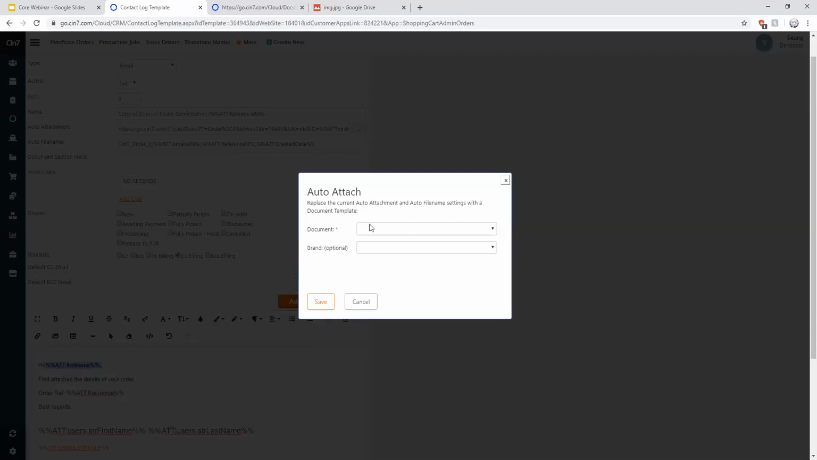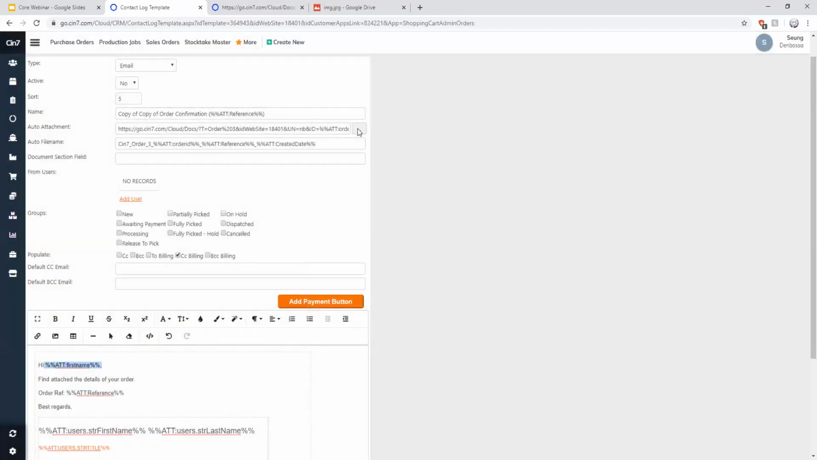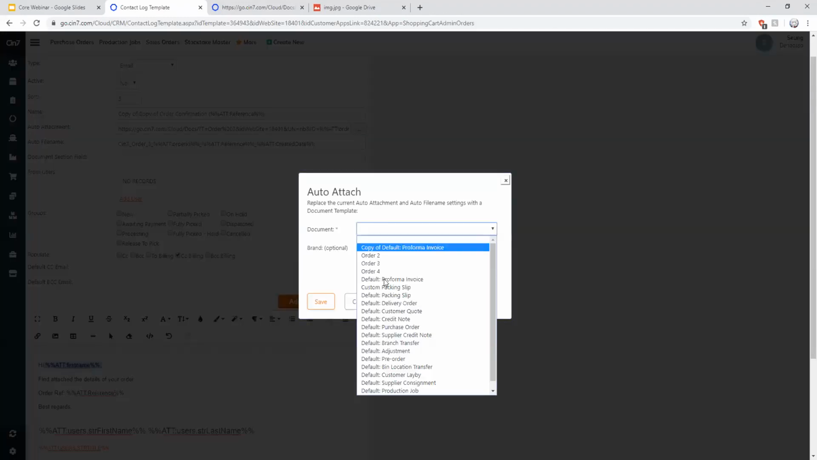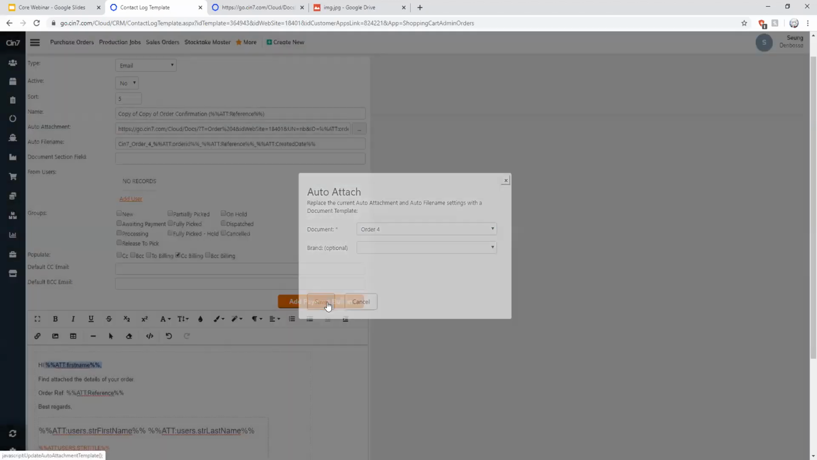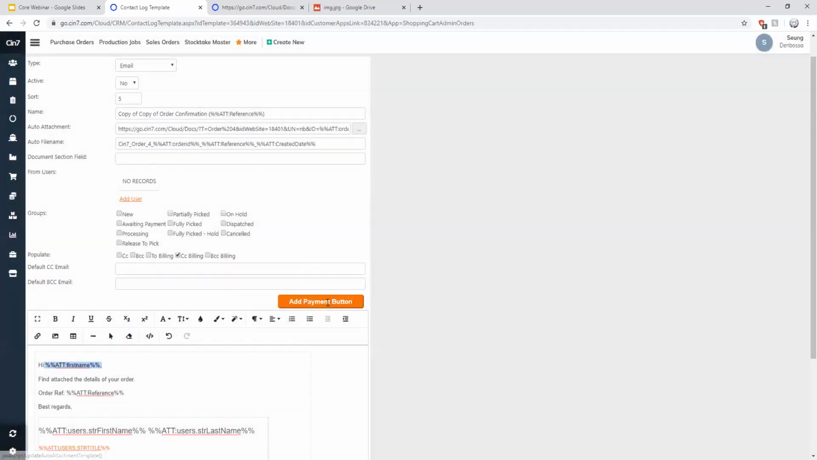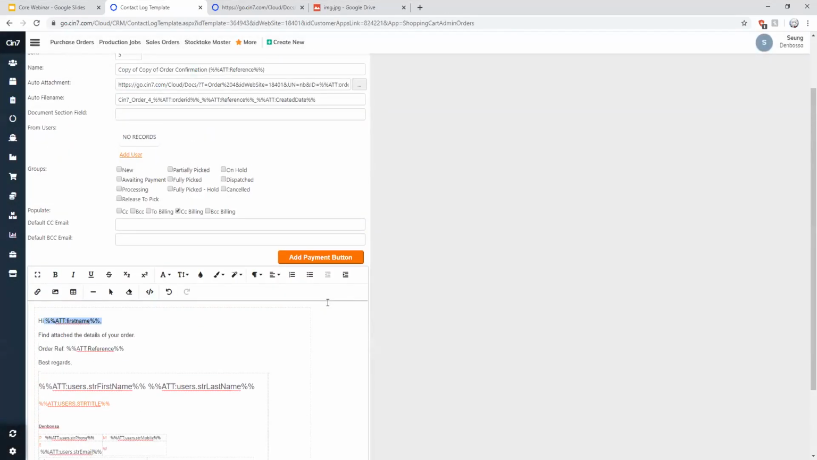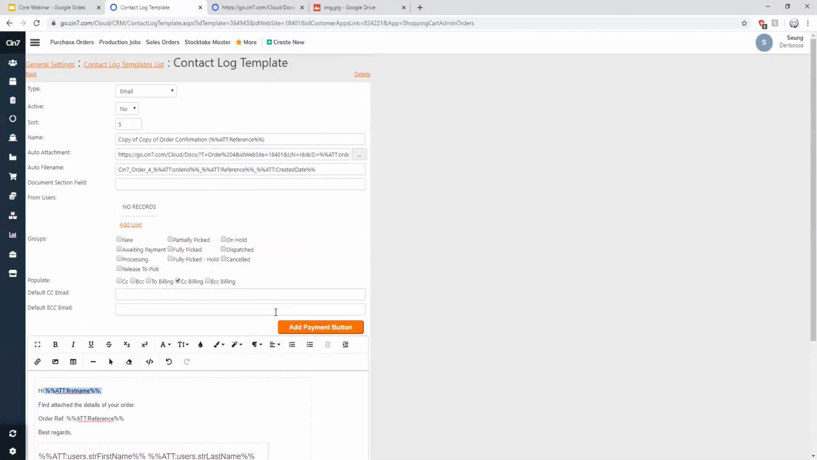If you want to change the attachment when you're sending the email, you can go ahead and click on the auto attach here. Click on this and look for the document template you just named. So the type, as I mentioned, is order form. Save, and then in the email templates, when you go ahead and use this, it's going to use that email template with that document template. So you can make several different functions for that to make it your own.